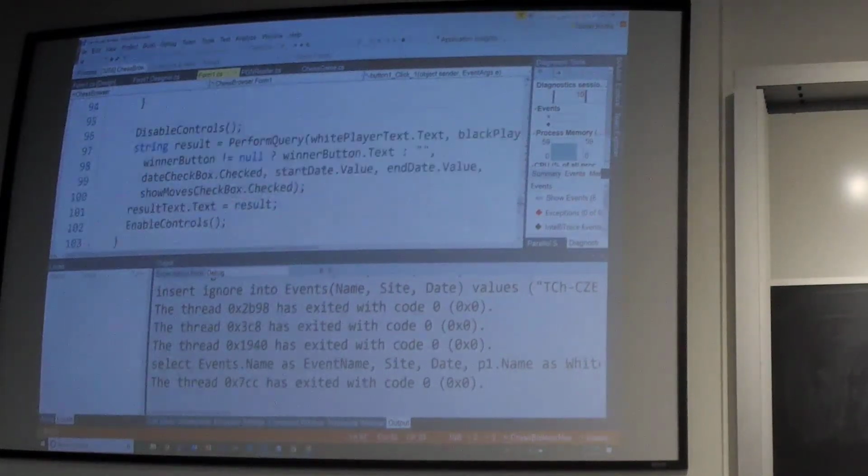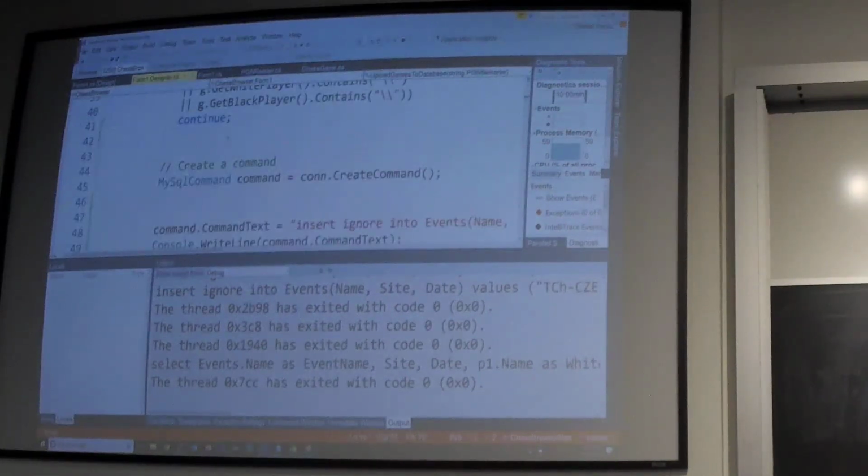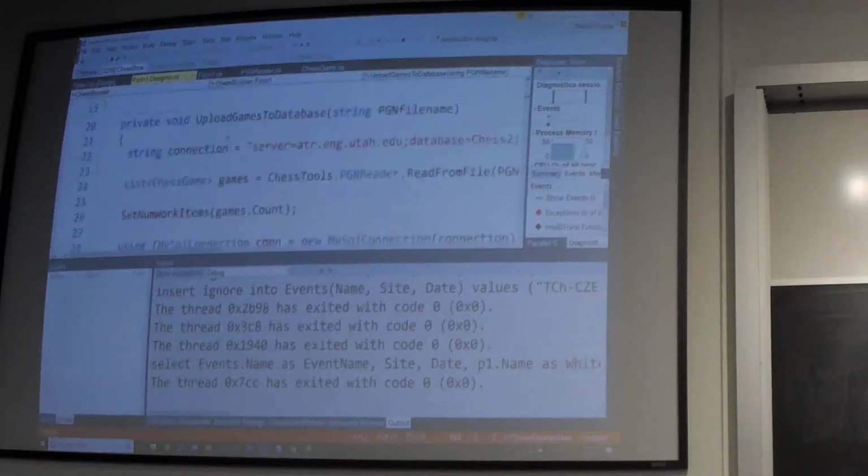It does all of the work for passing in all of the filter data, like who's white, who's black, who's the winner. It pulls all of that out of the UI and just passes it in as parameters. So let's look at the code. This is actually my solution. I'm showing you a little bit of it, but it's not really anything special.